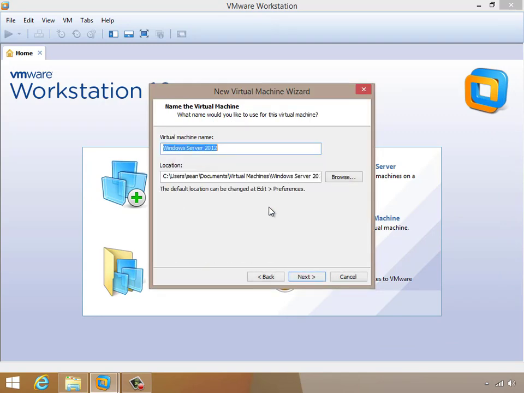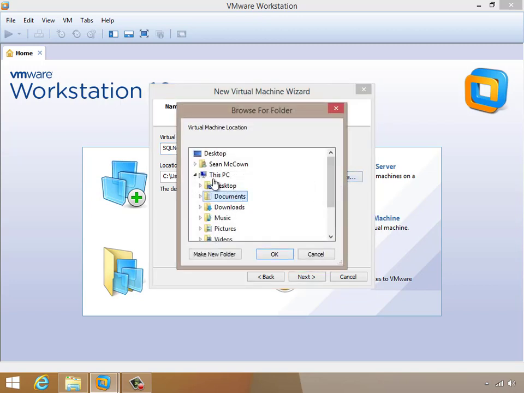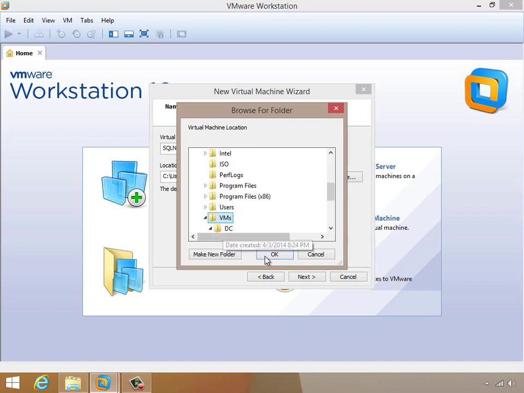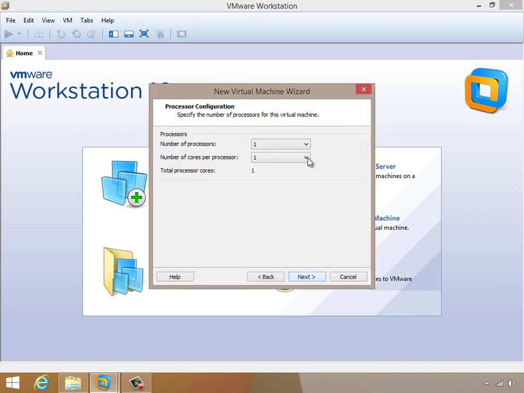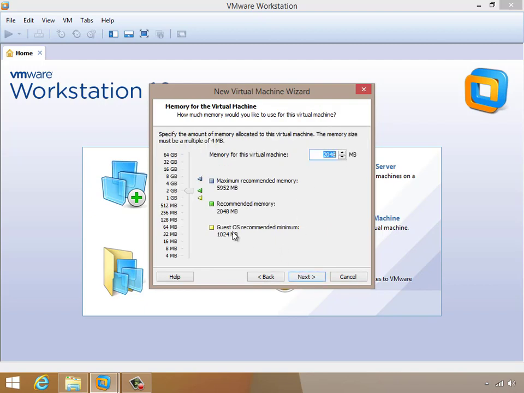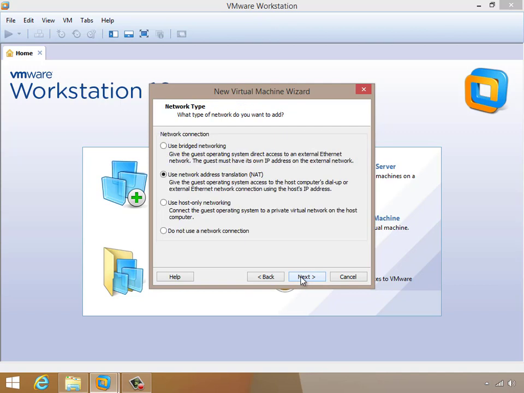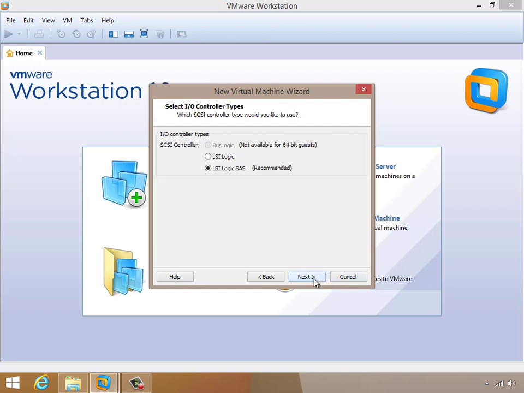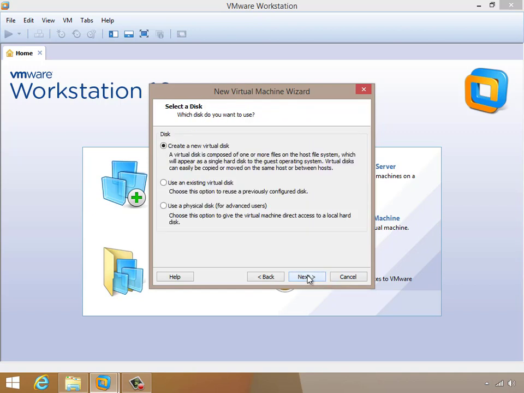That's fine. Let's call this SQL Node 1. And let's put it in CVMs. We'll give it two processors with one core each. Let's go ahead and give it 2 gigs of RAM for now. That'll be fine. If we need more later, we'll bump it up. We want to use host only. Next. That's fine.